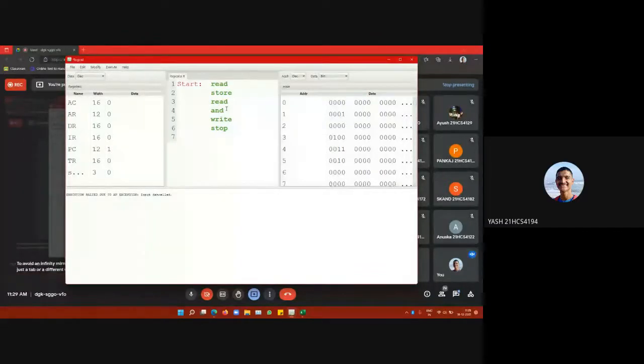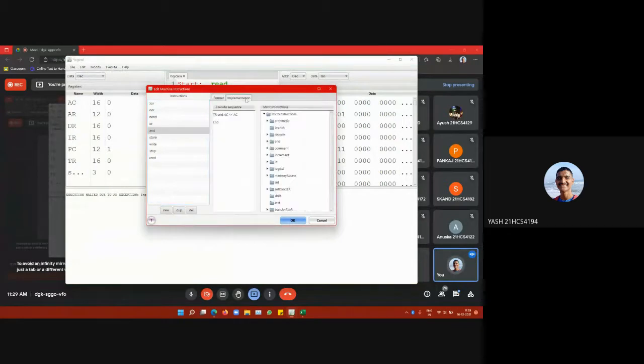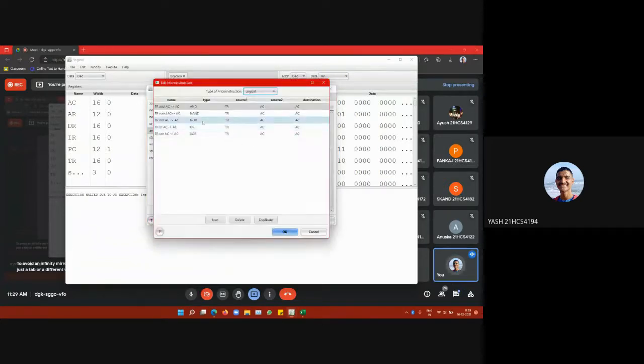Okay, so first of all, I will try the AND operation. Let's check the machine instruction for AND. In the AND, we have OP and unused. In the implementation, we have this logical operation, so we have to specify it under the logical section, and the micro instruction is this: take first value from temporary register, second value from accumulator register, and give it back to the accumulator register.